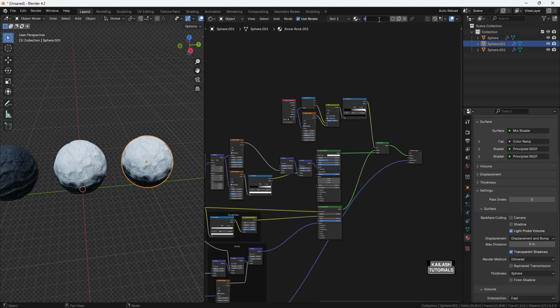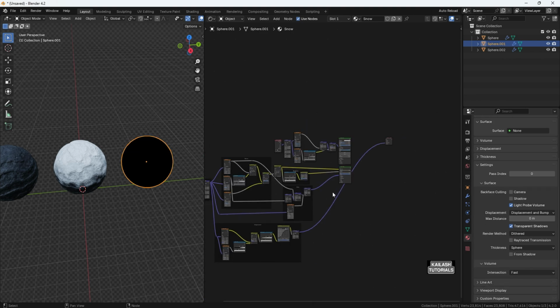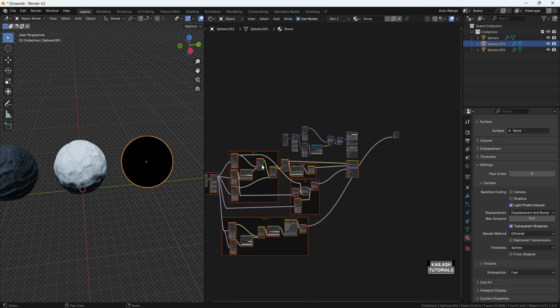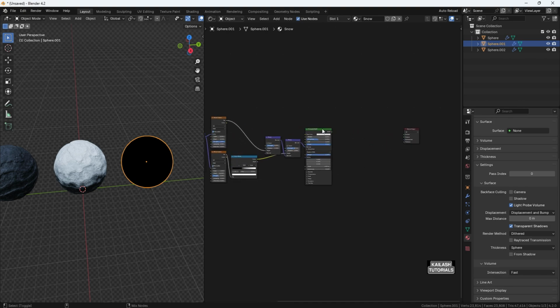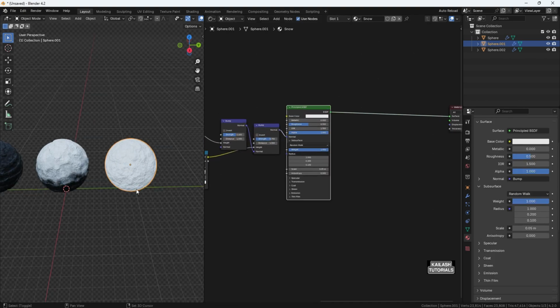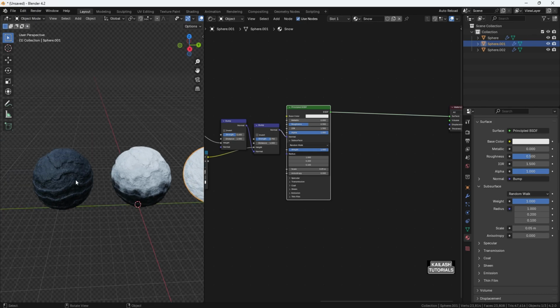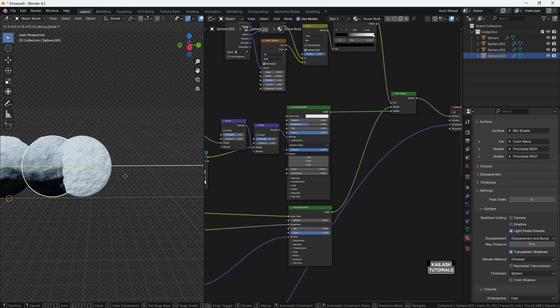Click this icon to make this into new material. Rename it Snow. Then select all these rock nodes. And select these nodes, delete it. Then connect this principled BSDF to material output surface. Now this will be snow. Then duplicate this rock and place it.